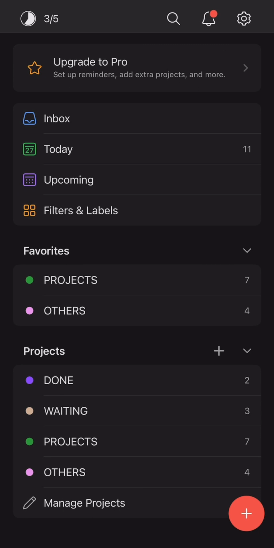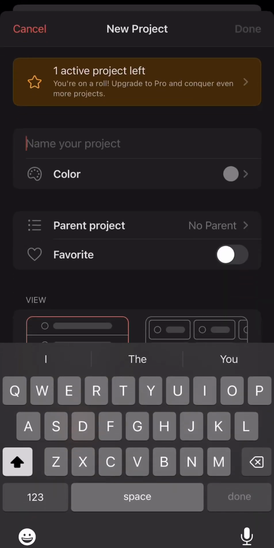So this is a very interesting part of it. To add a new project, a project, like I said earlier, can also be called a folder. So to add a new project, hit the plus icon at the top right. As you can see, I have only one project left because this is a free version, and you can actually have 5 folders or 5 projects for a free version. If you upgrade, you can have more than that, unlimited folders as you wish.